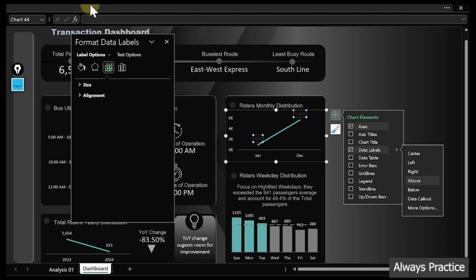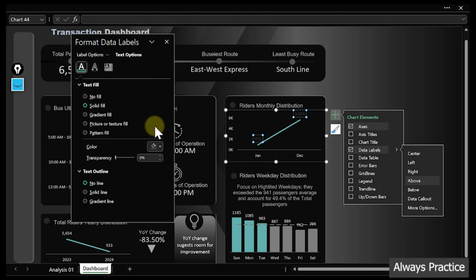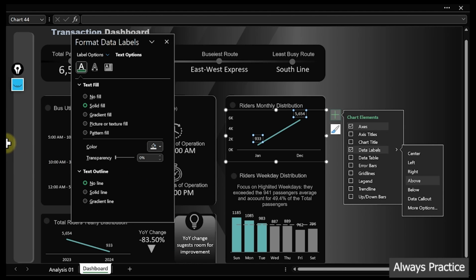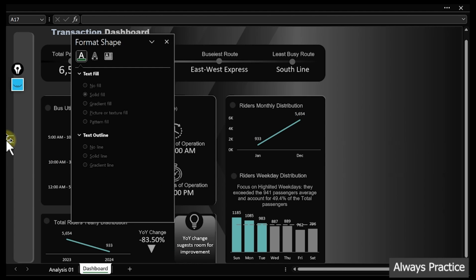So click on this and go to text options. And let's go for our color. The color is going to be something like this. And this is very, very interesting to look at.